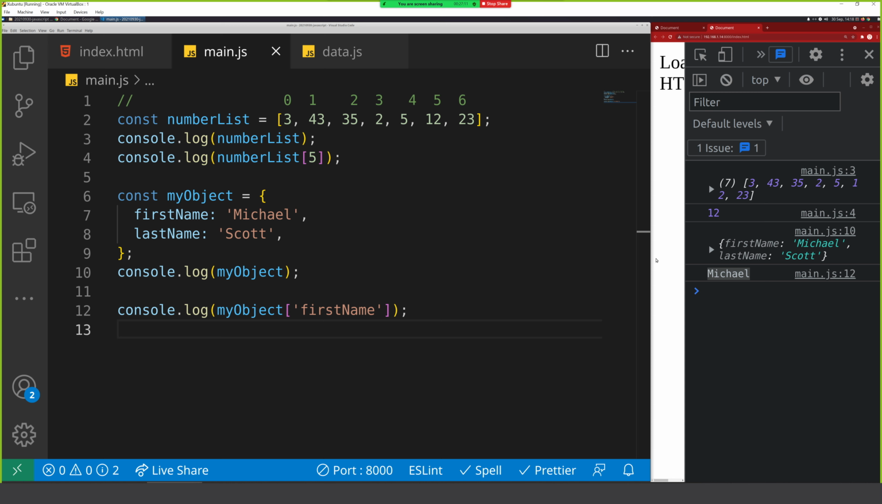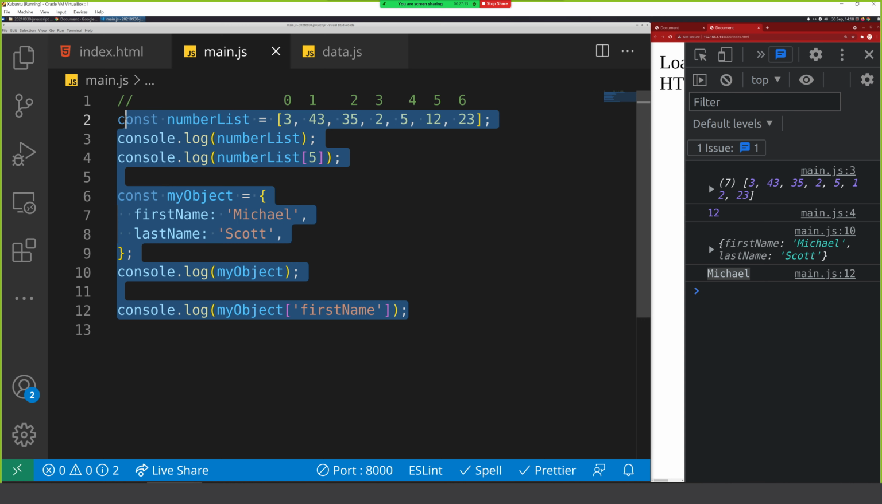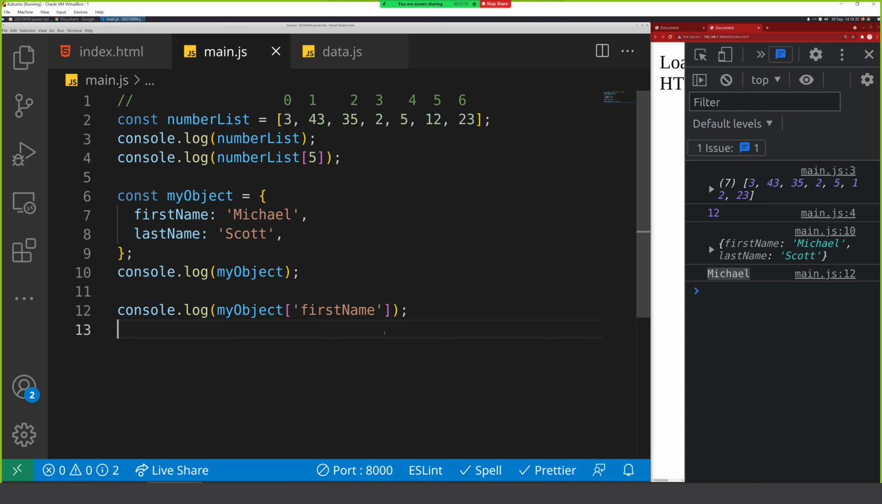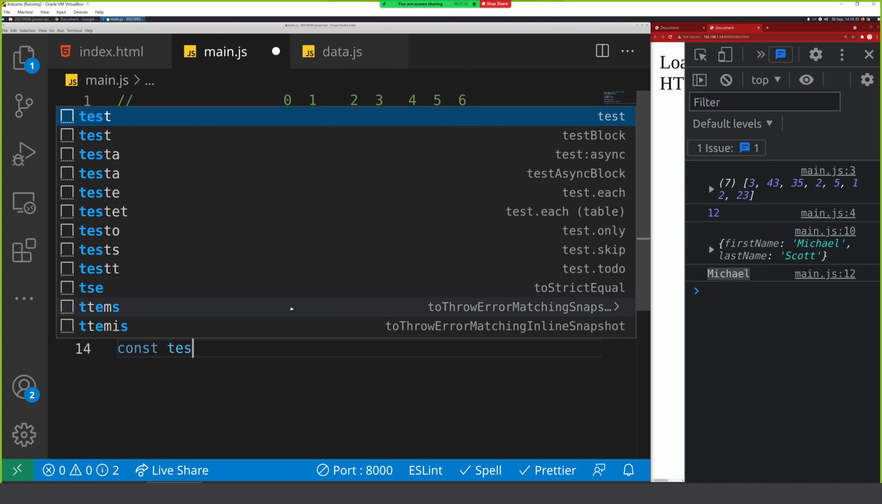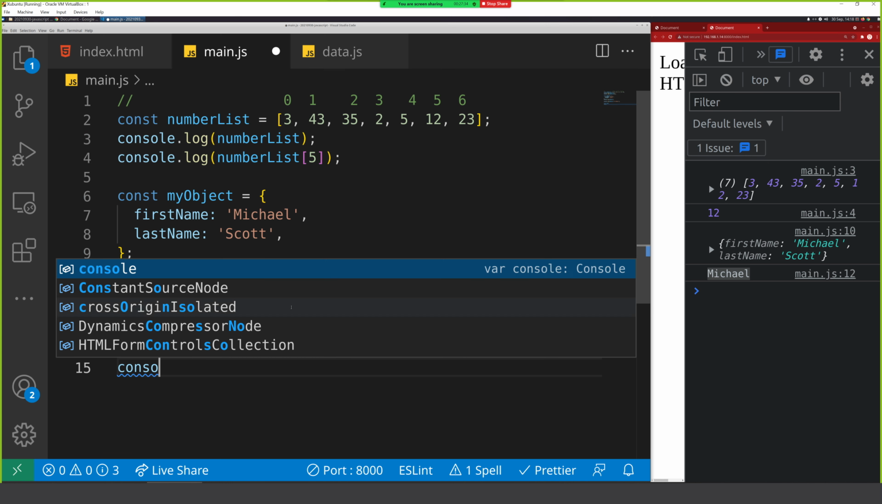Okay, so those are the main data types. There are just a couple more that we do want to look at. In JavaScript, you've got null and you've got undefined. These are typically used when things aren't set. So let's say we create a variable, const test, and console log it.